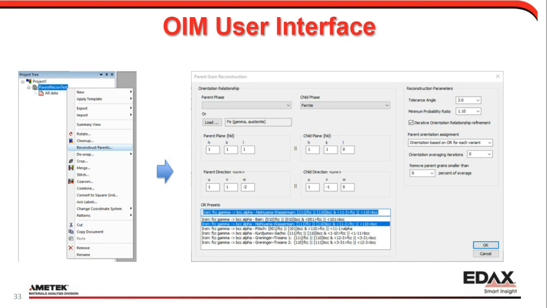You just select the data set that you want to perform reconstruction on, and then if both phases are there, you can select them. If not, then you can load what you think the parent phase should be. You can enter your own orientation relationships. Depending upon the phases you've chosen, we will try to pre-populate it, or allow you to pre-populate it, with various ones you can see here for steel. I've got the Bain, Nishiyama-Wassermann, Pitsch, Kurdjumov-Sachs, and the Greninger-Troiano variants.